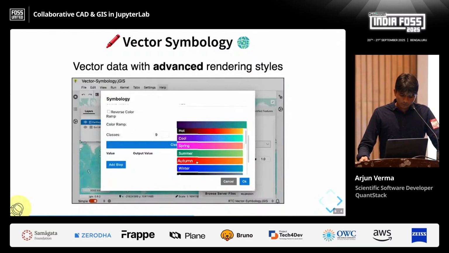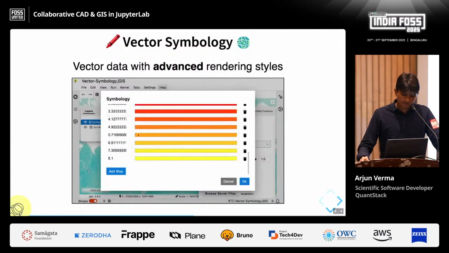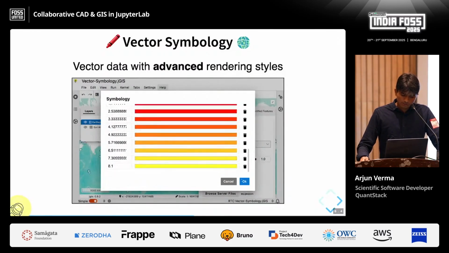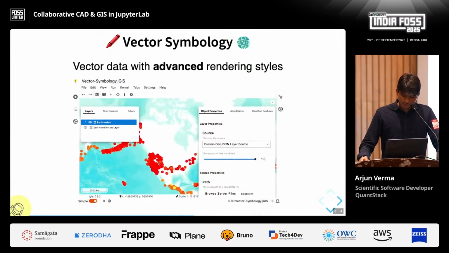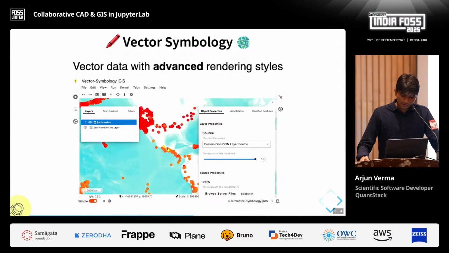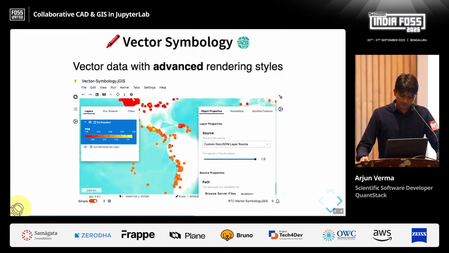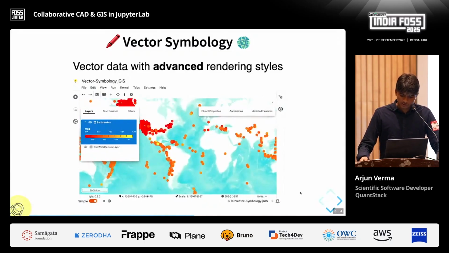I would also select the color ramp, maybe autumn, and I have selected 9 classes with equal intervals, and I would classify. So with 9 equal ranges, it would classify the data, and I would apply it. Now you can see that my data has been symbolized with graduated symbology, and you also have these nice legends with which you can see what's going on with the representation of your data.